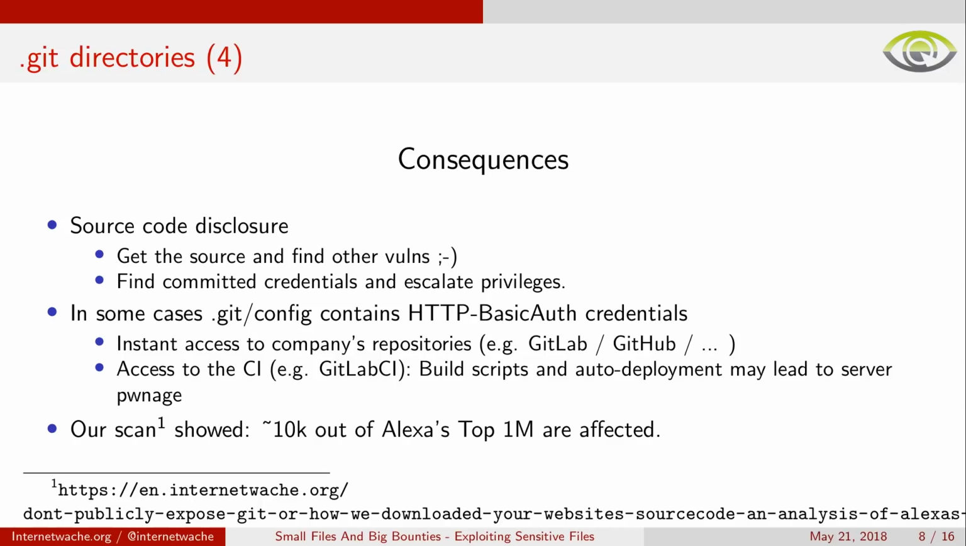So first of all, there's a problem that the source code is leaked. So it's possible to find, for example, vulnerabilities within the source code you find, or even committed credentials. And of course, you always have to stick to the rules of a bug bounty program. So if you found a Git directory, you should only look further if this is allowed by the rules of a bug bounty program.